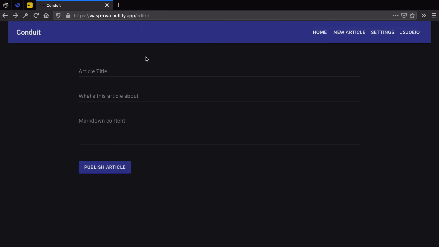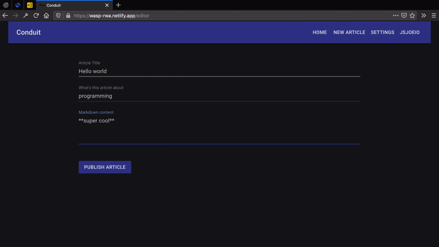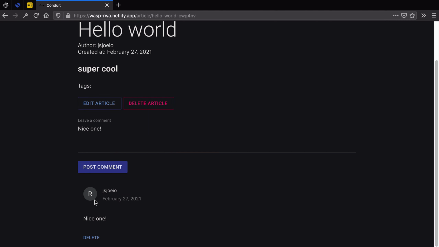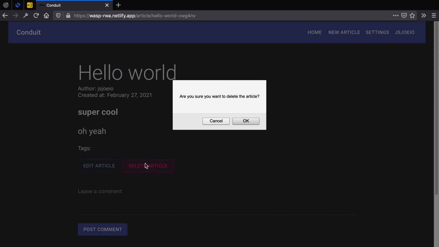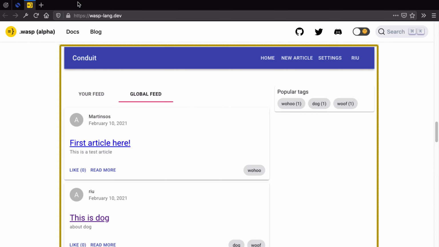Okay, maybe if we go back, my guess is it deleted, but let's try that one more time. Cool, and we'll publish. Let's leave a comment. Nice, look at that. Okay, let's edit it and delete. Failed to delete article. Interesting, okay. Well, not super important, just a demo app.